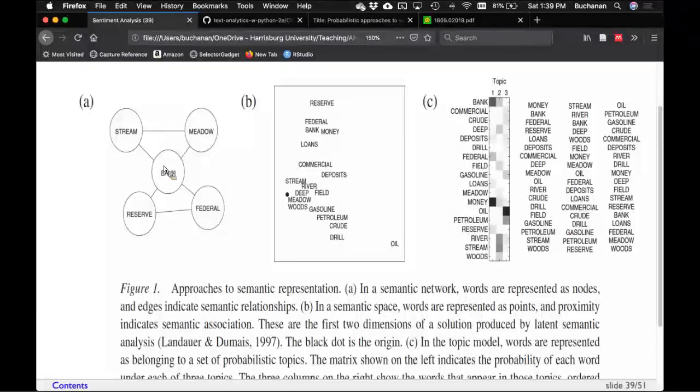So a network style model where concepts, words, are related to other words, and you have a probabilistic relationship between them, some sort of count. You know, how frequently do they occur together? How similar are they? Whatever number you want to attribute to this model. B here is a traditional, what's considered a latent semantic analysis. Sometimes this is called latent semantic indexing.